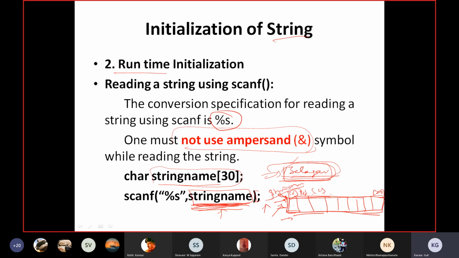I hope I'm making it clear. I'm just telling the starting address. Okay. So if I take a simple example here, this is a colony. Let's assume it's a colony. So this is the first house number, this is the second house number, this is the third house number, this is the fourth house number.